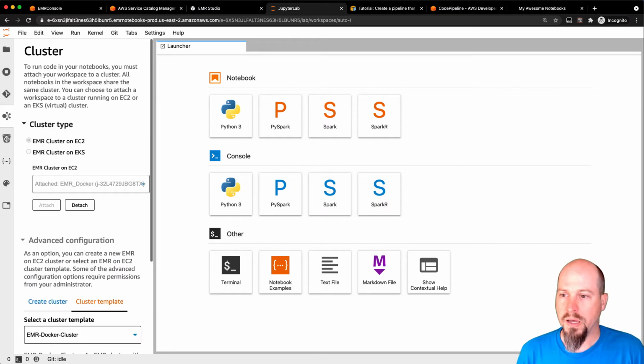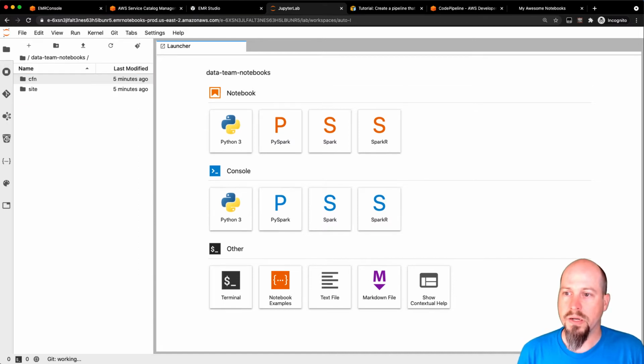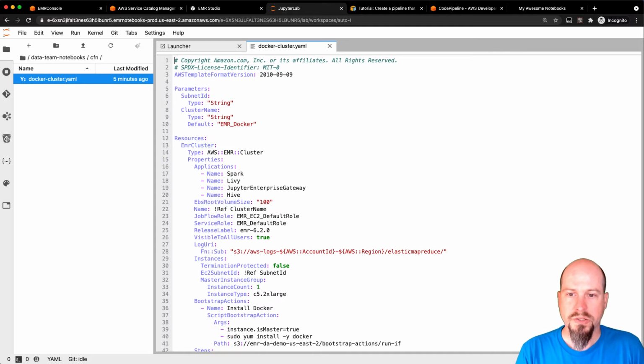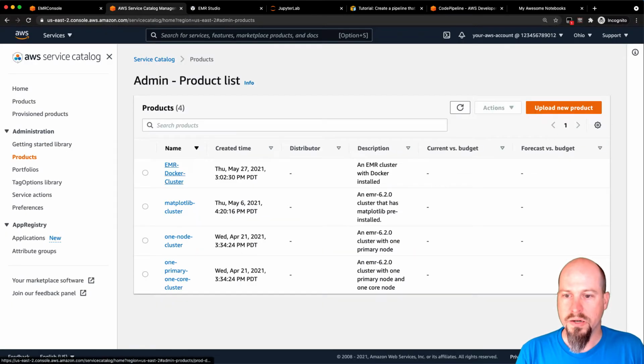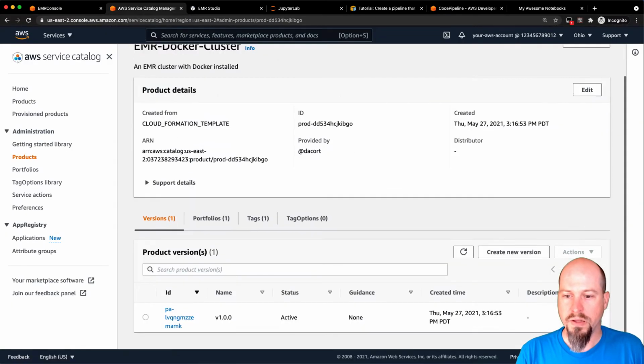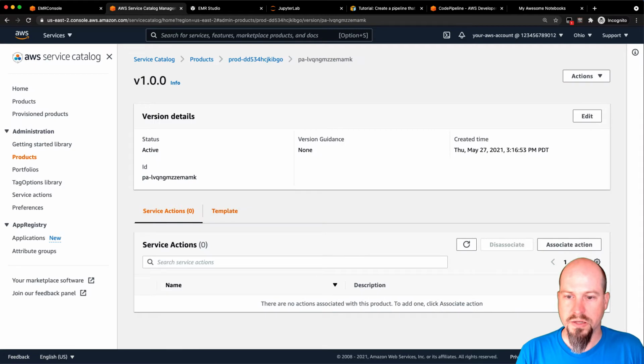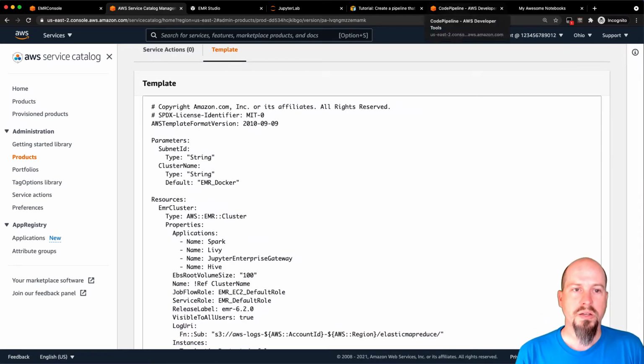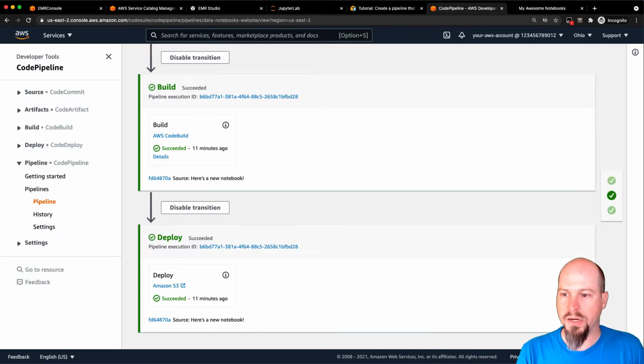So I've got a CodeCommit repository out here, and I've already connected that to my EMR Studio. If I go in here, I've got a CFN folder, and you can see there's my Docker cluster template. So here's the cluster template that's being deployed to Service Catalog. If I look over here at Service Catalog, there's the EMR Docker cluster. If I look at the product versions, you can see there's the template, and it's the same template that got deployed from that repository.